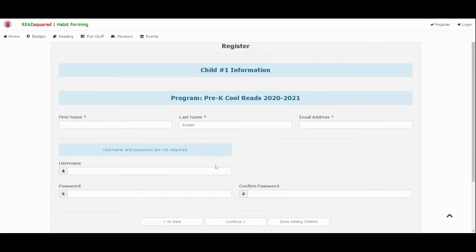And then you just fill this out the same way that you did for your account. The only difference is you don't need to add a username and password for your child because you already have them on your account. And since you're the one who's going to be logging in to log in books and not your 2-year-old, you can just do it all under your own account. So let's add your child's information and then continue.